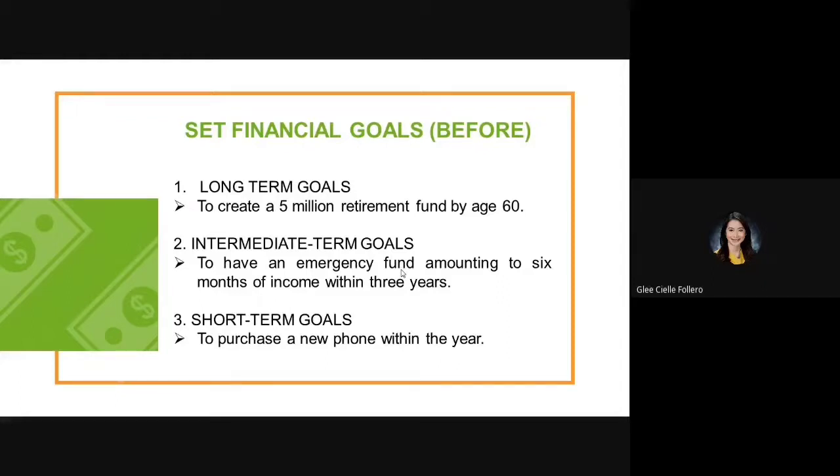Intermediate naman, example, to have an emergency fund amounting to 6 months of income within 3 years. So kapag more than a year na yung goal mo, intermediate term goals na yon. And then short-term goals, to purchase a new phone within the year. Short-term goals are goals that you want to achieve within a year or less than a year. So if you can observe, itong mga example natin ng goals are very specific. Ganun gumawa ng financial goal.